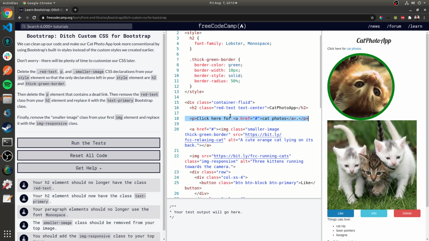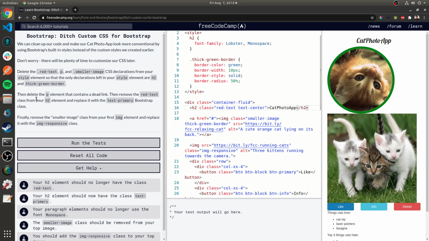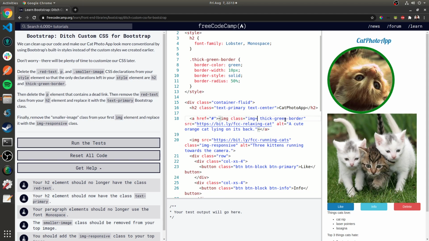This one. Then remove the red text class from your H2 element. Okay, then replace it with text primary Bootstrap class. So I think this will become color blue. Same with this one. And then finally remove the smaller image class from your first image element and replace it with image responsive class. This one is image responsive.